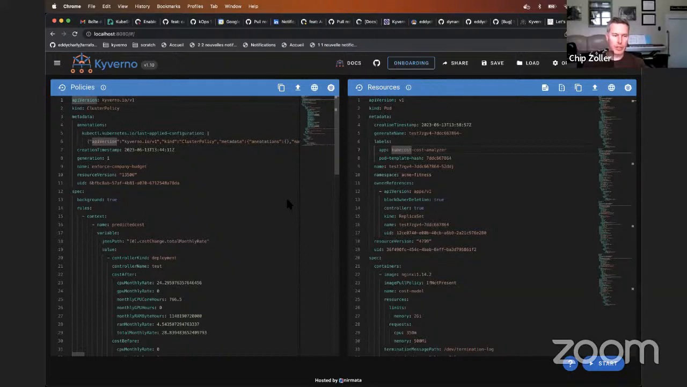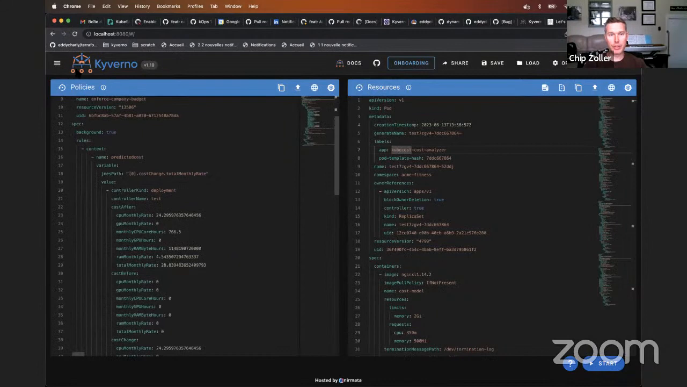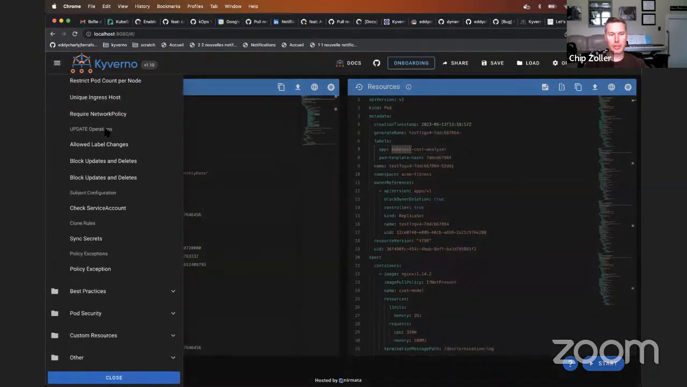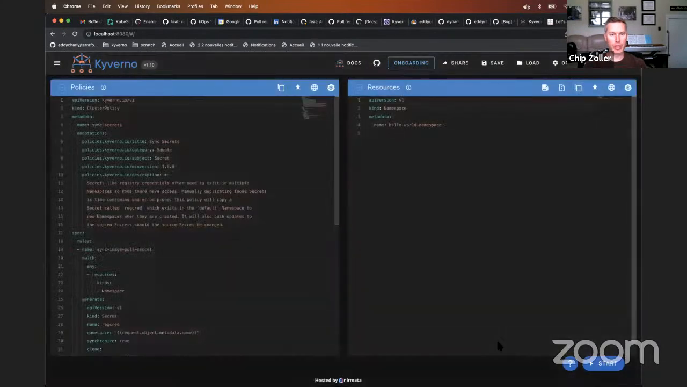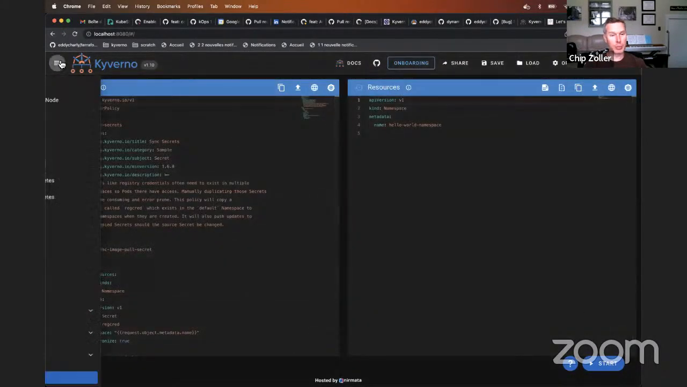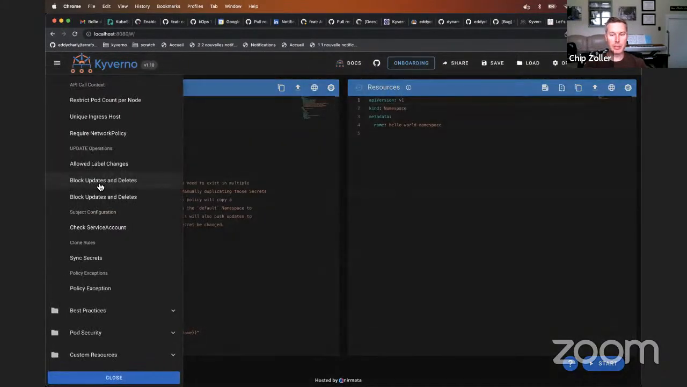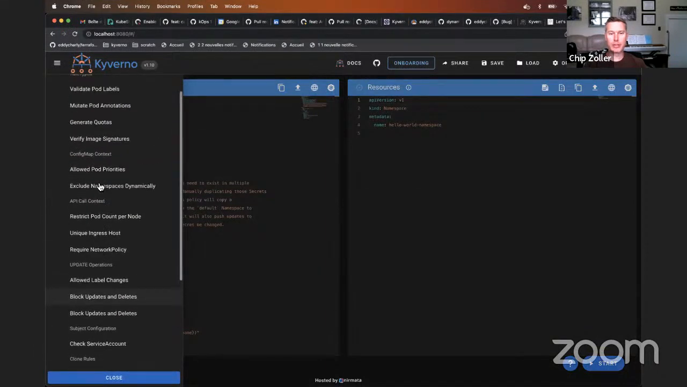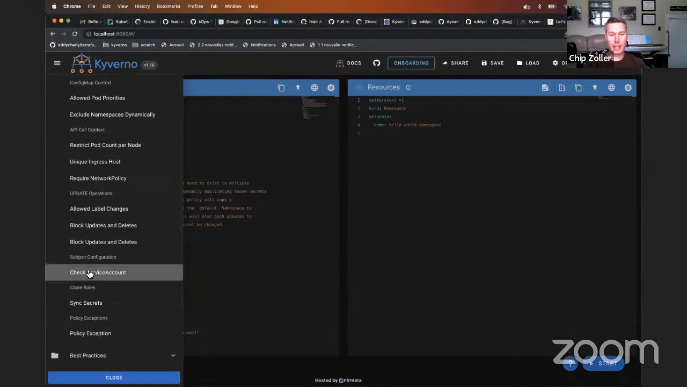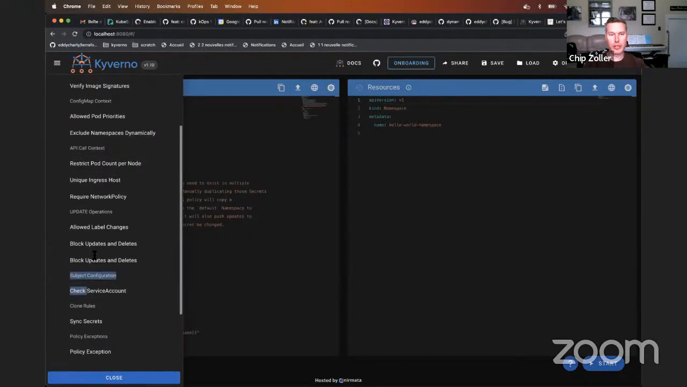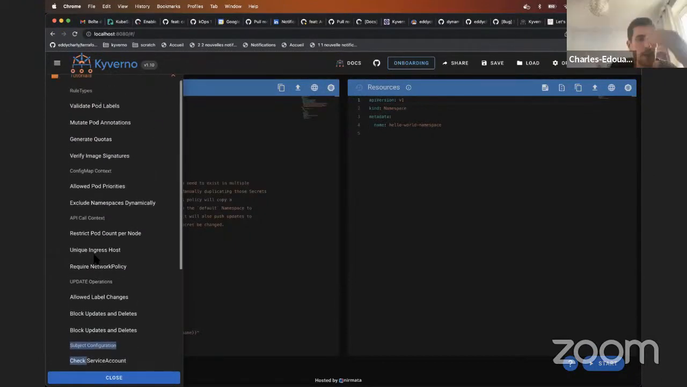And just to, I guess what I was getting at was the rule type. So validate, mutate is supported. It'll show you the results of mutation. It'll show you the results of generation. And you can also test your verify images rules if, when you're using the public playground, the image is from a public image registry, the playground can go and fetch that and verify things like signatures and attestations on it, right, Charles? Yeah, definitely.